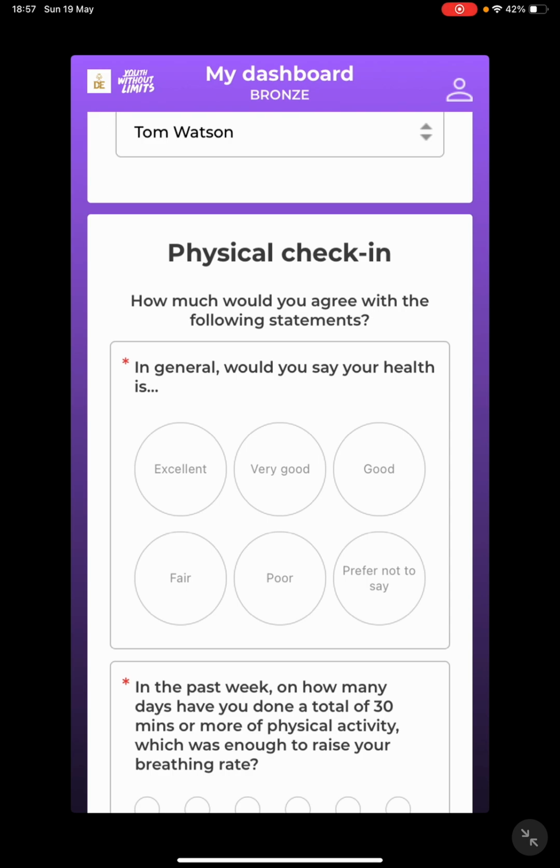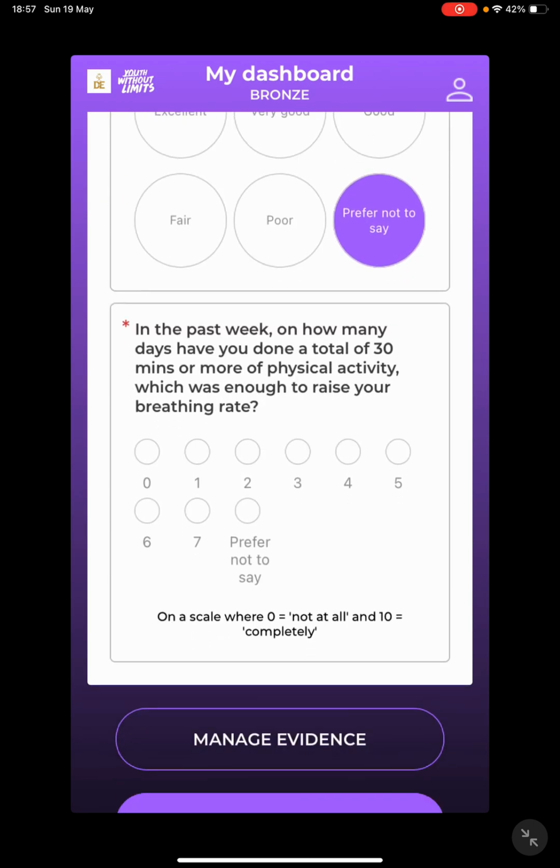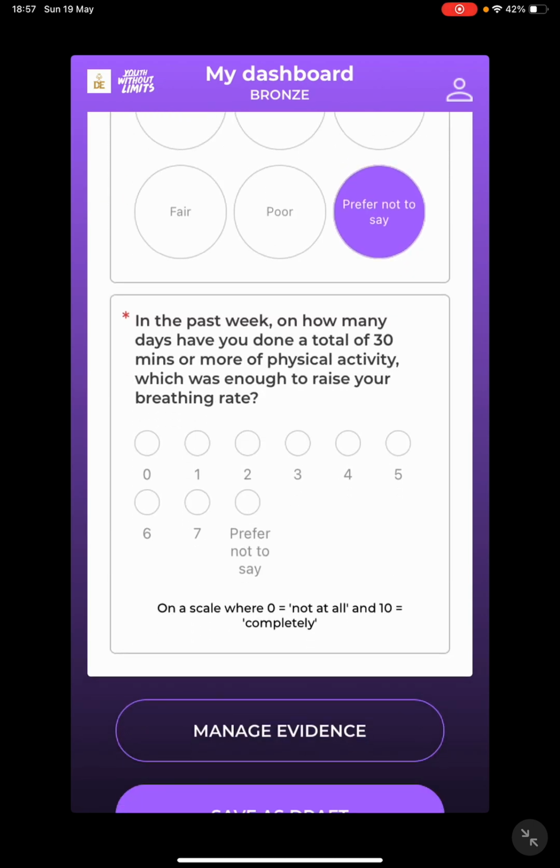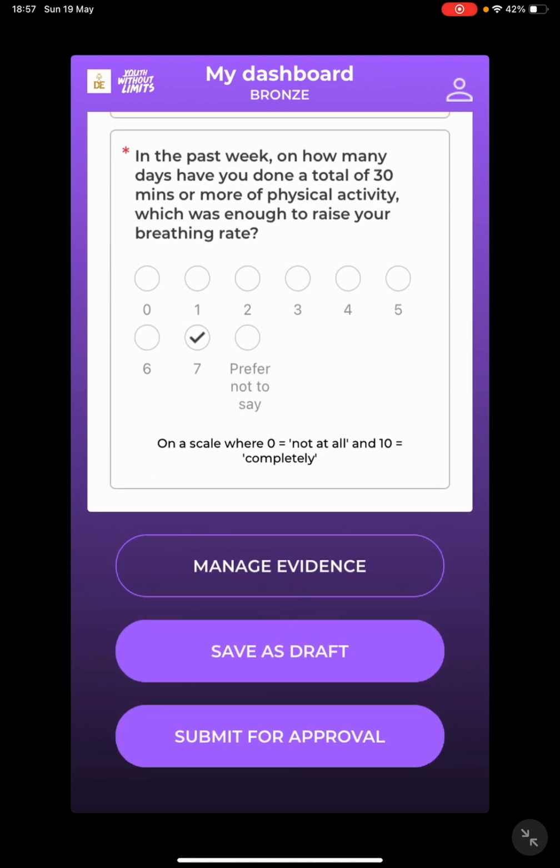Now you've got a bit of a check-in thing here to do, so just choose the options. If you're not sure, you can always go with prefer not to say. I'm going to go with 7 because I've been out on expeditions. Now, here's the important thing. If you don't know everything, click Save as Draft. But if you've got all that completed, then submit for approval.